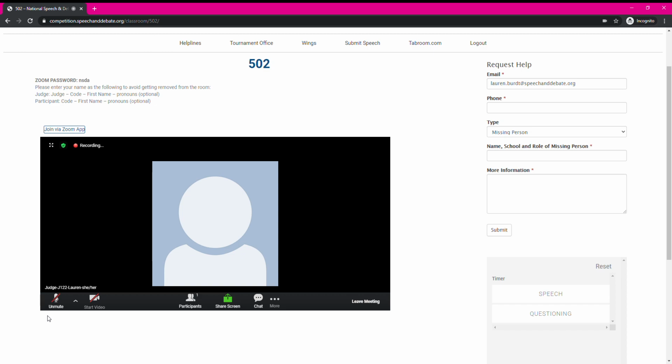As soon as you have confirmed that both judges are in the room and both of your technology is working, then you should go to tabroom.com and click Start Round next to that round so that the tournament officials for Extemp know that both of you are in the room and ready to start listening to speeches. Of course, if you are missing the other judge in the round, you should send a help request ticket over here on the right side of the browser window.